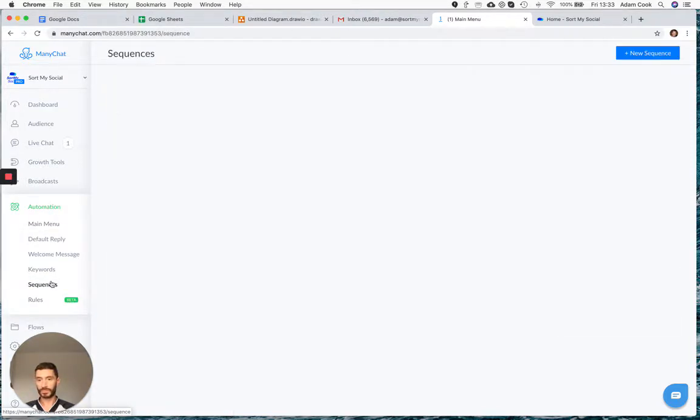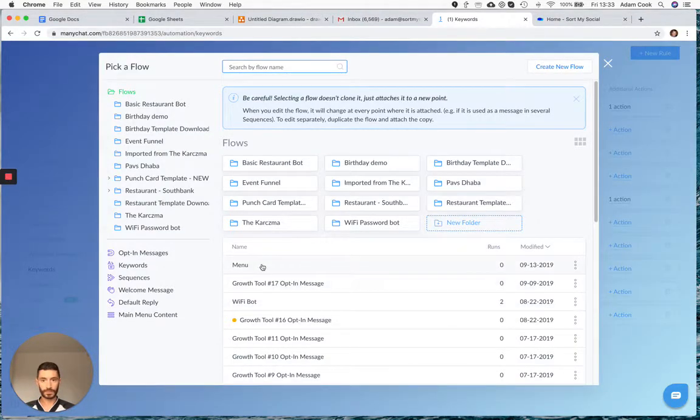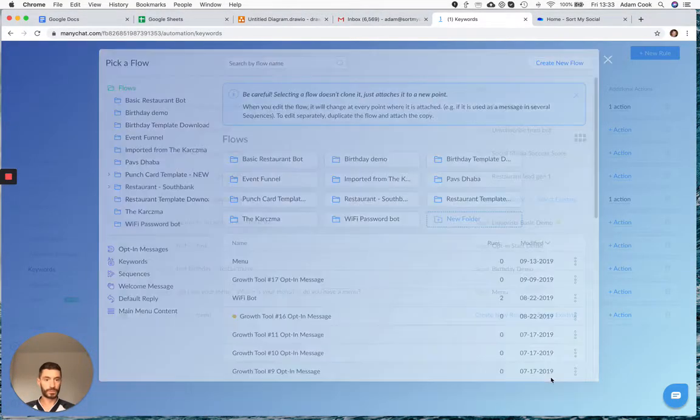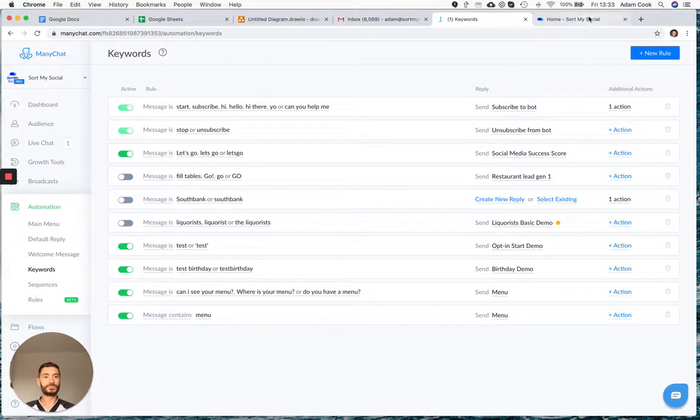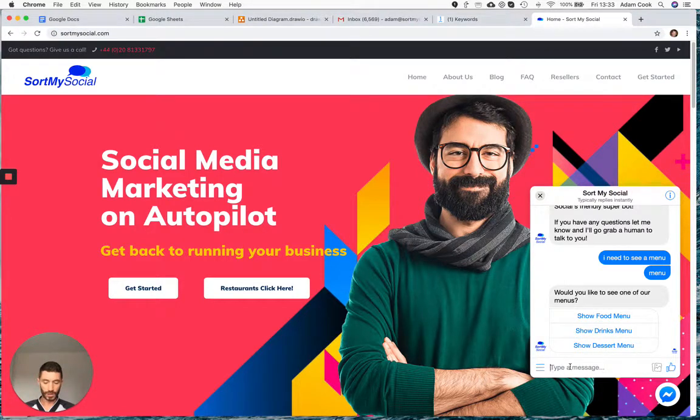So back to automation, back to keywords. Now we just need to select existing, go to our menu flow, select the flow. Same for the other one, select the menu flow. Okay, so now if I go over here, and you can see I've been playing with this already, if I type the words, where can I find your menu? Very different to any of the stuff we typed, but this will fire because it's got the word menu in it. So we're going to tap that.